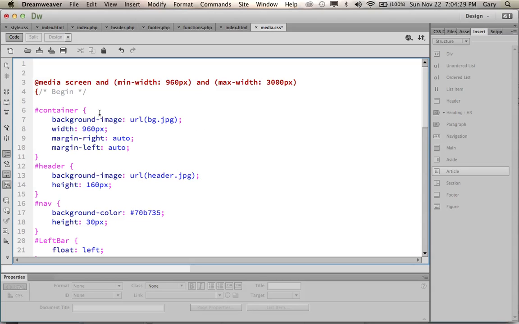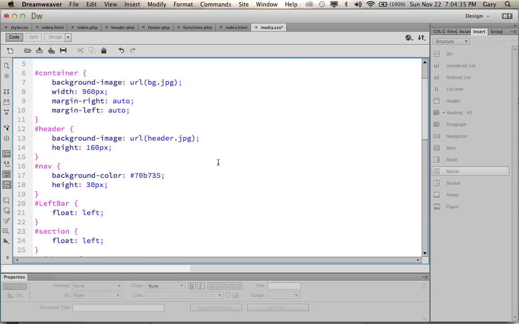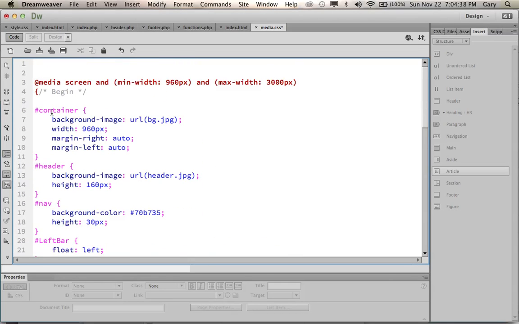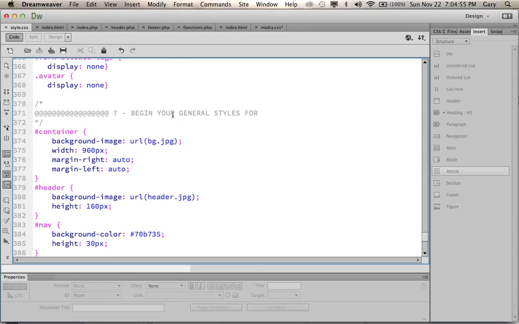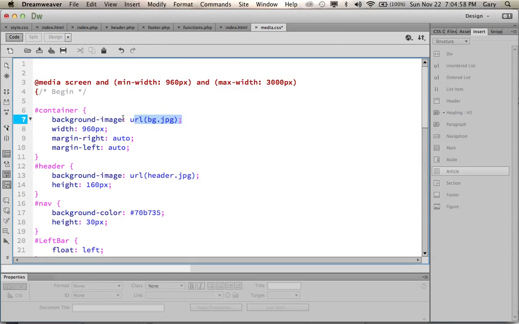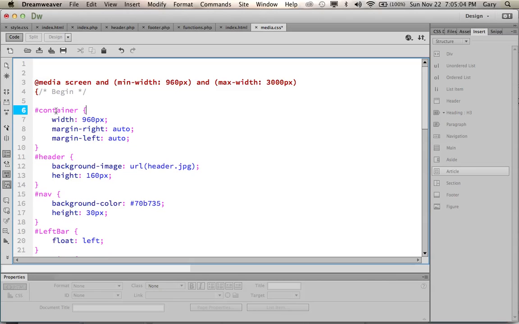So the first thing we should do is look and see which rules will not be affected by the size of the screen. For example, let's look at the container. The background image. No matter what size the device is, the background image will always be bg.jpg. Well, that was declared in the style.css right here. So we don't have to repeat it here because it will not change. It will change the size, but it will not change the background image as it goes from 960 to 768 to 480. It'll always be bg.jpg.